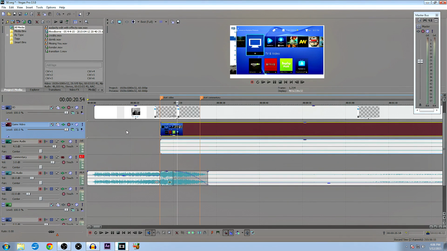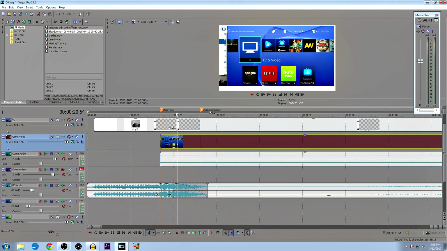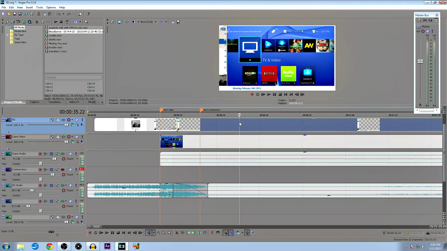Let me go ahead and show you this too right quick. I don't know if you guys can see this or not, but right here it says start video, start commentary. And you can basically create these little orange, I call them separators, by just hitting M. Again, do this for you right quick. For a marker, you can hit M, and then if you want to delete them, you can just hit delete.